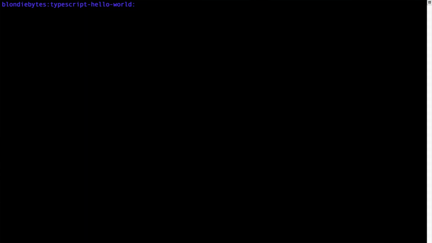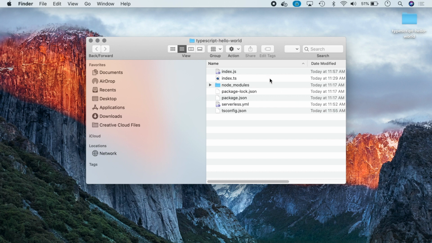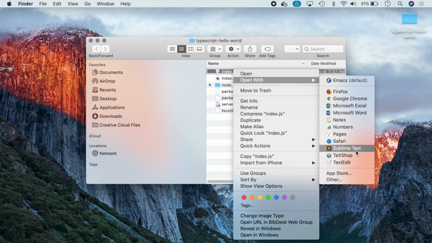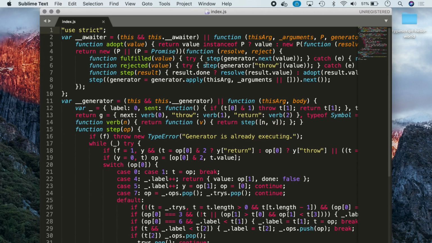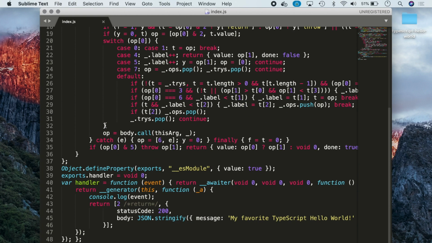Now there are two more things we need to do in order to deploy our code to AWS. First, we need to compile our TypeScript code into JavaScript. So we'll do TSC, and this will create the JavaScript file that will be the entry point with that serverless YAML. So it'll look in the index.js file, lots of different code here, but it will look for that handler function.